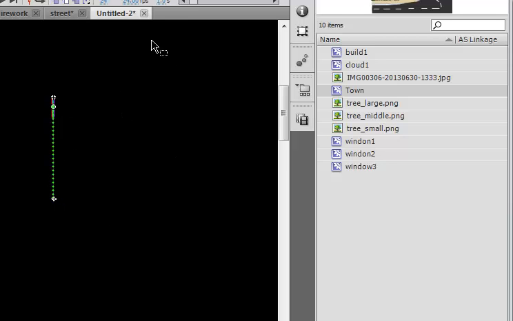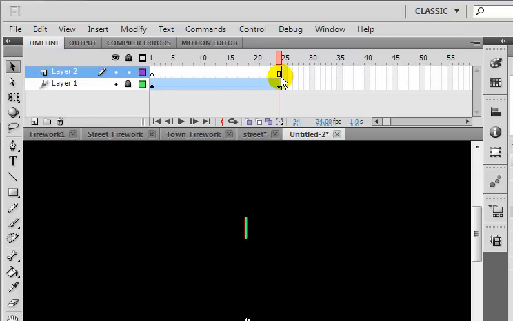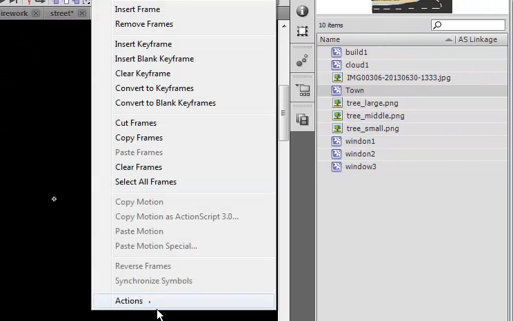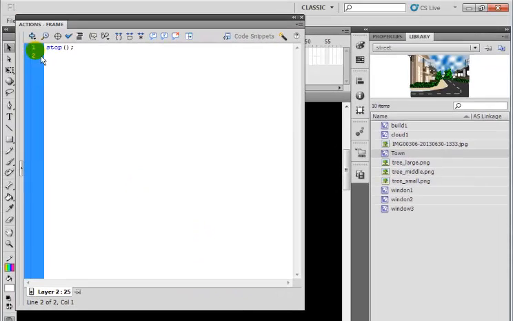So the next thing is I'm going to lock this up, create another layer, and come to layer 25, insert empty keyframe, press F7, right click on it, action, okay, and just enter action straight, stop, right there. Okay, that's one part of it out of the way.